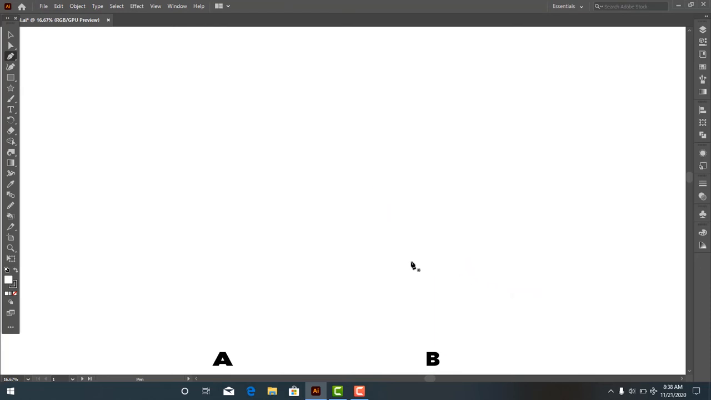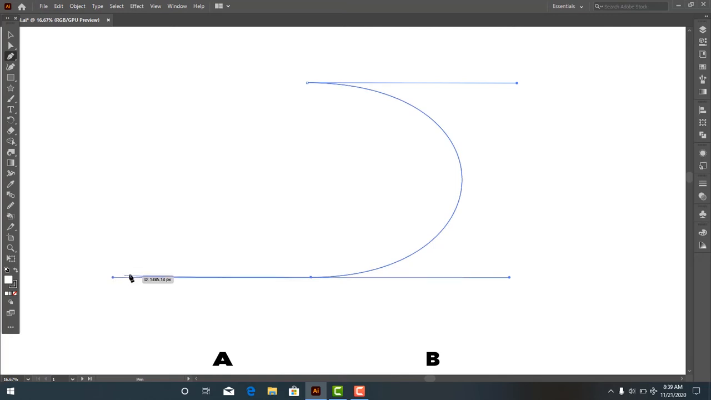Now we'll learn how to draw a curve in the shape of a C. Now to draw a curve in the shape of a C, make your point. Go to your point A, click and drag to any direction. Now I will be dragging mine to the right hand side. Go to the other point, click and drag in the opposite direction, and you have a curve in the shape of a C.